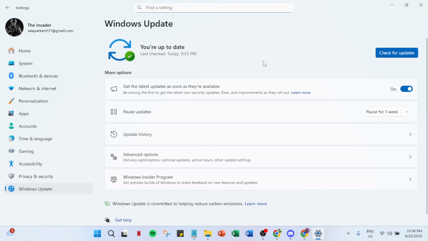Now, it's time to check for updates. You can do this by clicking the Check for Updates button. Doing so will prompt your system to search for any available updates, including the latest updates for Windows 11. This process helps ensure that your system is running the most recent software, keeping it efficient and secure.